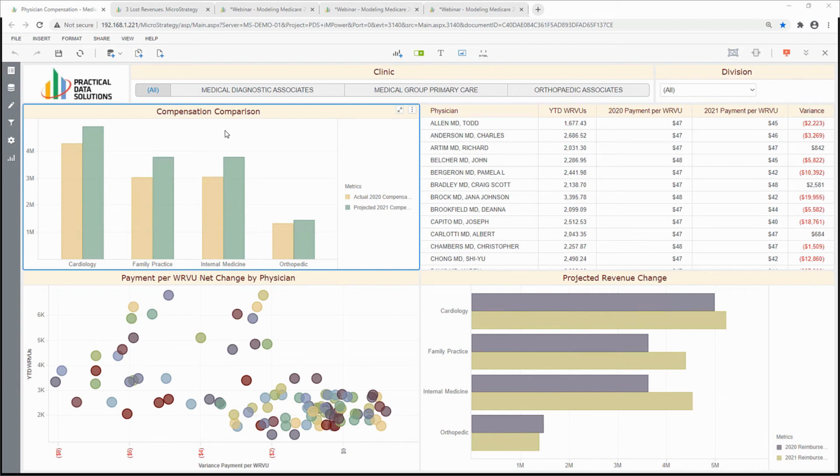So we're showing the actual comp. We're then projecting adjustments to comp based on the changes in RVUs. And then we're lining that up against the projected revenue change by department based on the reimbursement change from Medicare.